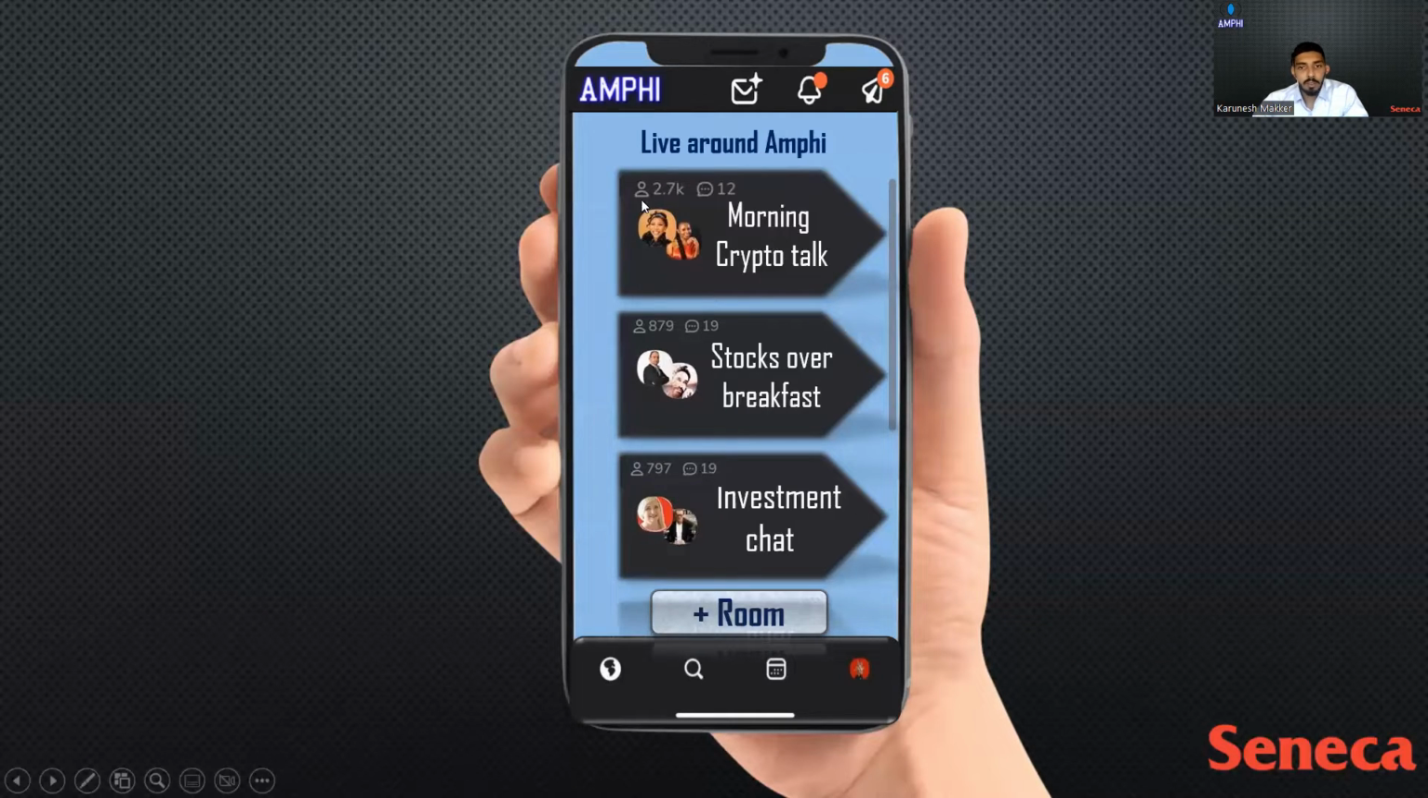Live around Amphi. When you look at the dashboard, these are the rooms where they are talking to each other. It legitimately feels like you're in a group discussion. As you can see in the first one, there are 2.7k people who are part of this, and 12 of them are the speakers. In this one, 879 are the participants and 19 are speakers. As you can see, it's morning crypto talk, stocks over breakfast, investment chats. These are nothing but different rooms made by financially enthusiastic people who want to connect and grow together.